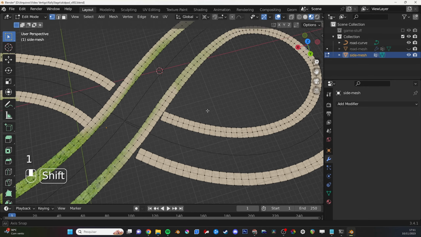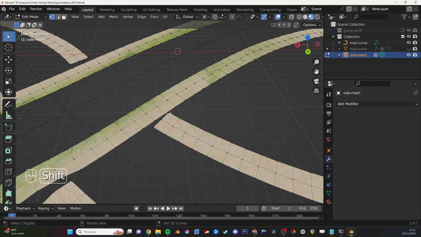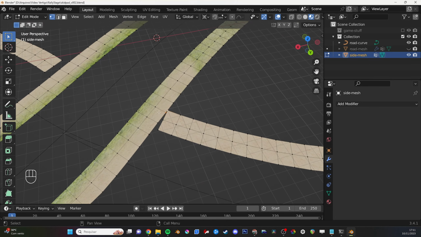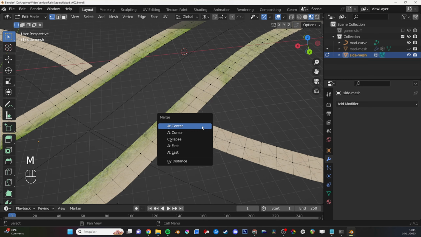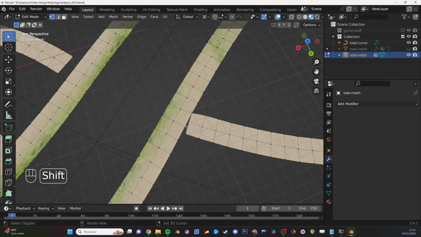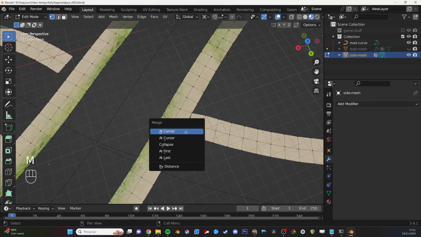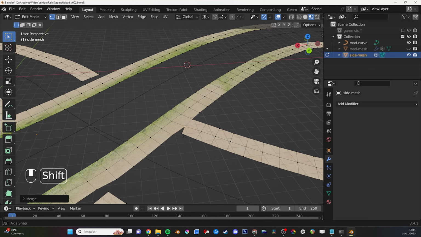Now I'm gonna start doing some crazy things here. I'm gonna select these 2 vertices. This is gonna be some manual labor. I'm gonna press M and merge them at the center, like this. Do the same thing with this, merge the center. And this one, I'm gonna be a little bit more careful.